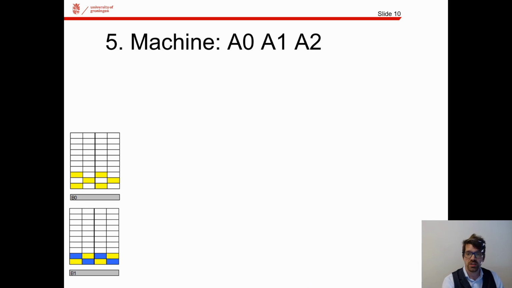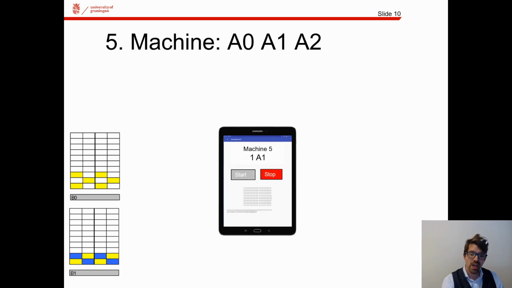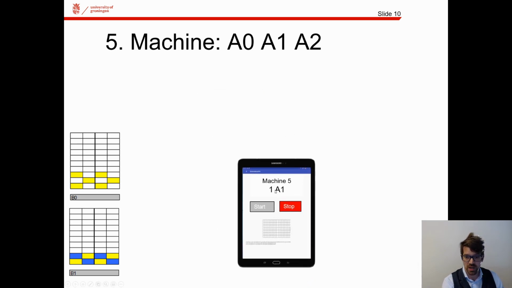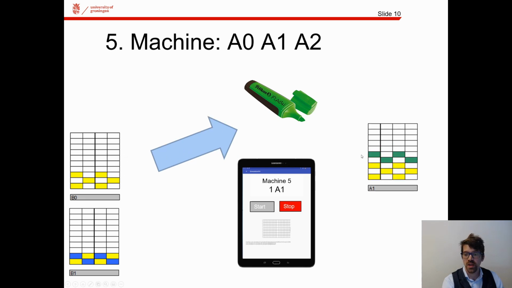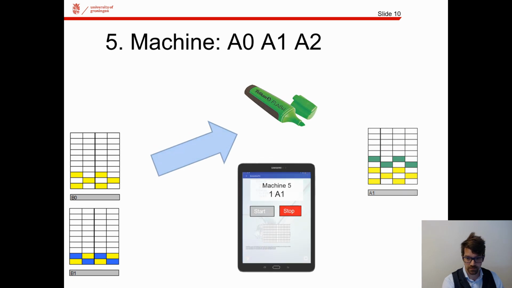When we're now going to produce A1, here you can see the production order. Please produce at machine 5 one item of A1. Then we need a green highlighter text marker. We need again the input material B0. And we have to color those 4 cells. We have done that. It results in the final item A1.